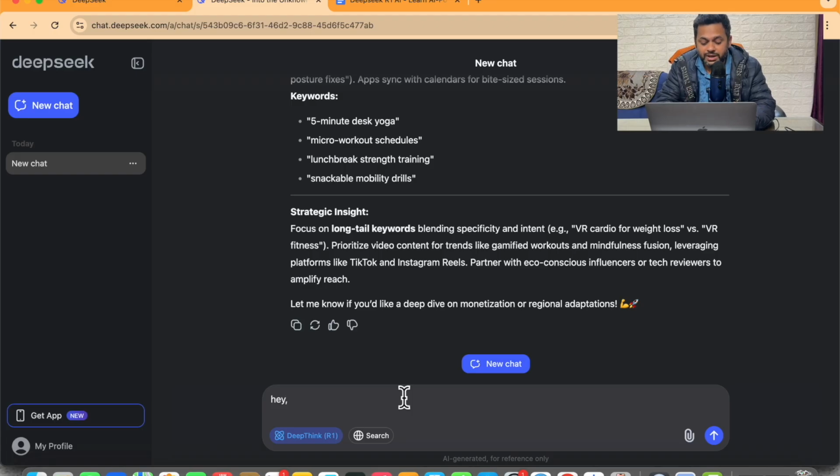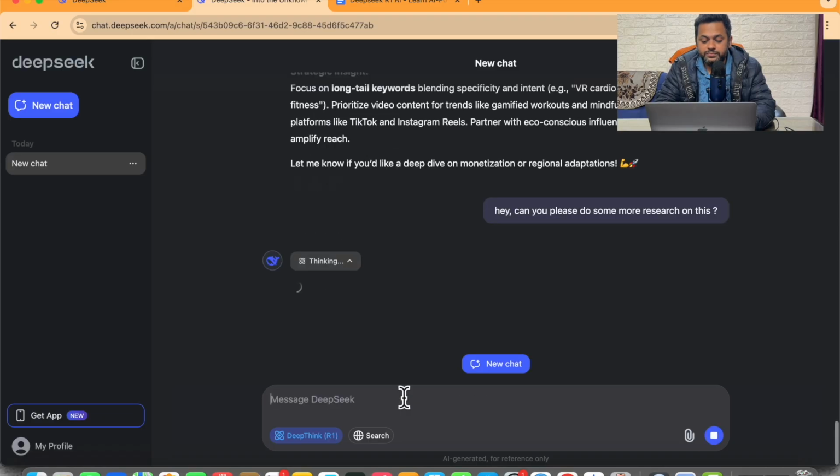So now let's type, hey, can you please do some more research on this? Now it is thinking, and it will give some more answers, or it will modify this particular answer which it has given. So it takes time, but yeah, this is how all these things work. They will take some time to analyze and process the data, and then the answers are in front of us.